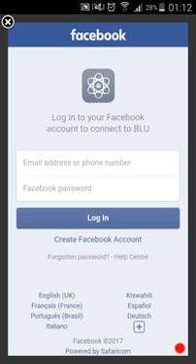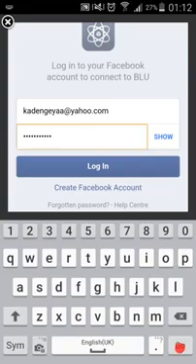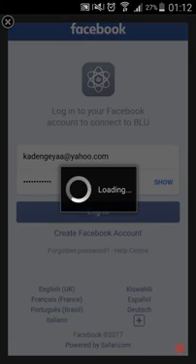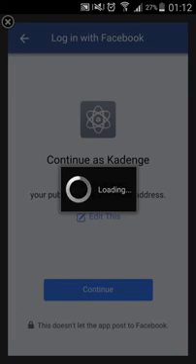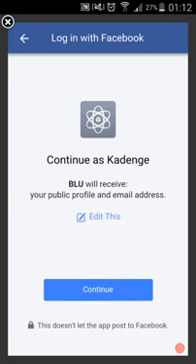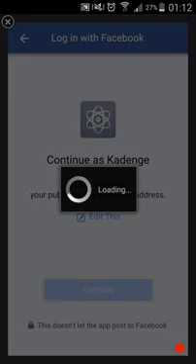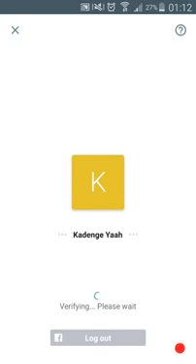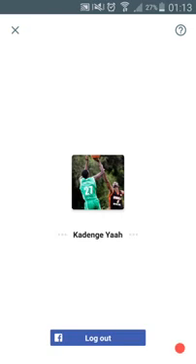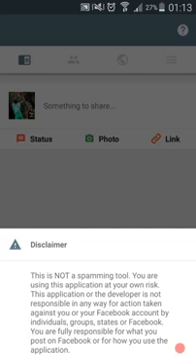I'm going to pause the video while I enter my Facebook logins. There it is, and then click login. There it is. Yeah, you can read that disclaimer.